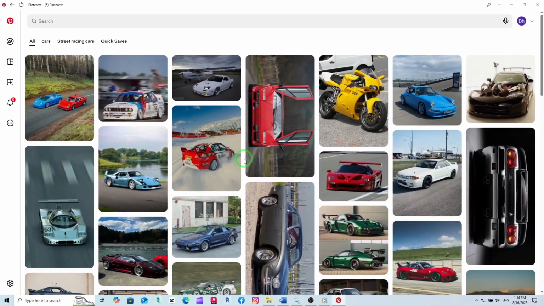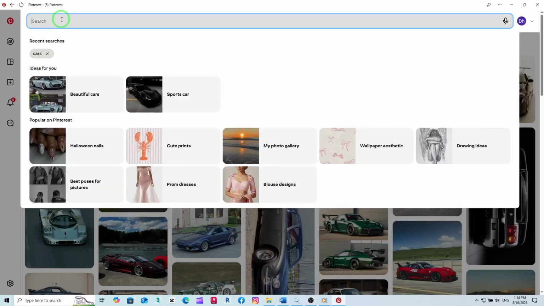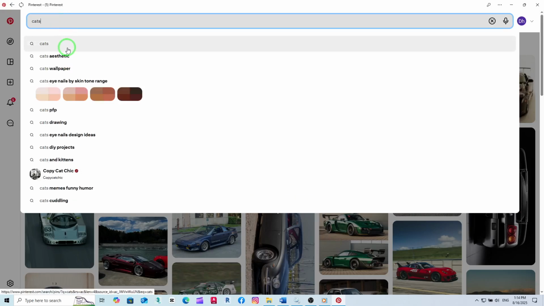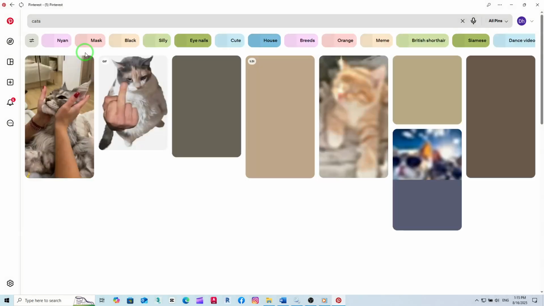Click on that search bar to activate it, and then type in whatever you're looking to find. It could be anything from a recipe, home decor idea, fashion inspiration, or DIY projects.